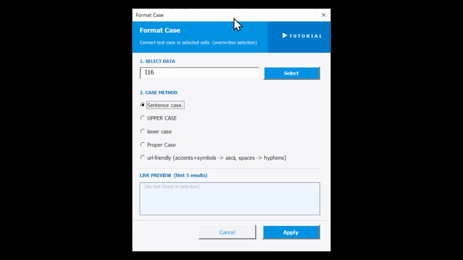Sentence Case. Capitalizes only the first letter of each cell, like a normal sentence. Uppercase. Converts everything to capital letters. Lowercase. Converts everything to lowercase. Proper case. Capitalizes the first letter of every word, ideal for names and titles.